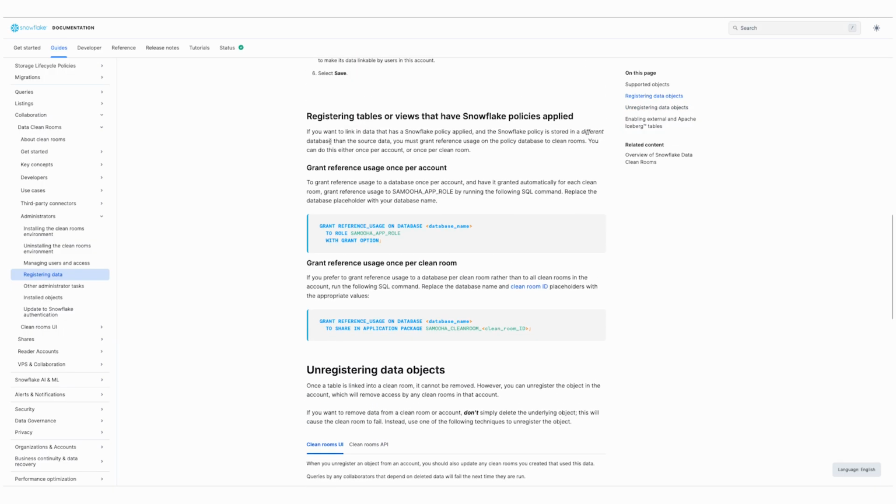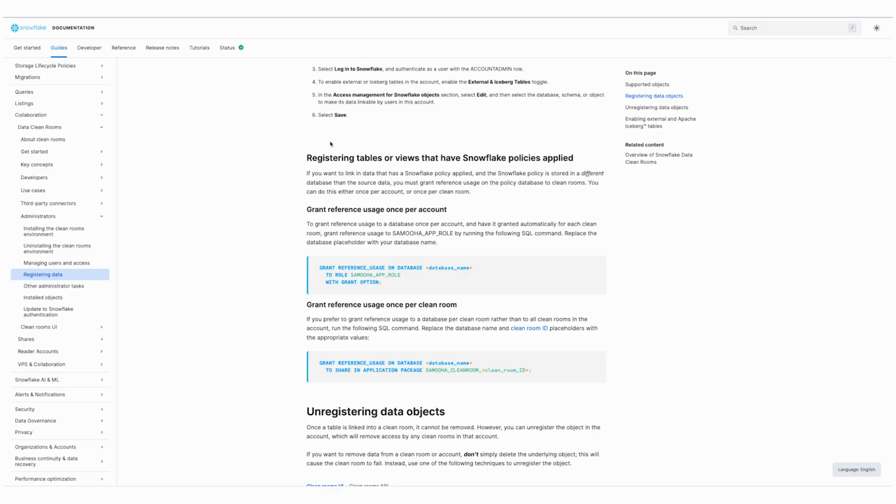Finally, for your most sensitive data, you may be using Snowflake policies such as row access policies. These policies may be housed in a separate database than your source data. For this use case, we've designed a simple solution with reference usage grants that carries forward the reference usage required to the Samooha app role so the cleanroom can continue to access the underlying data and its policy, maintaining the privacy of the data when running analytics.